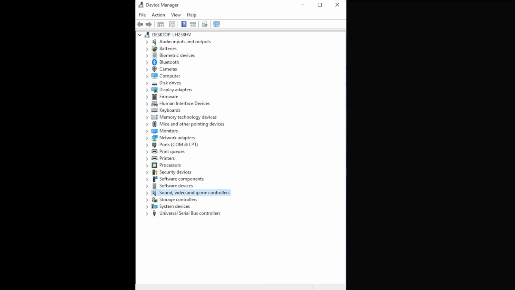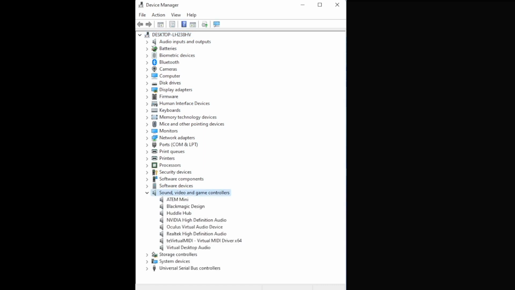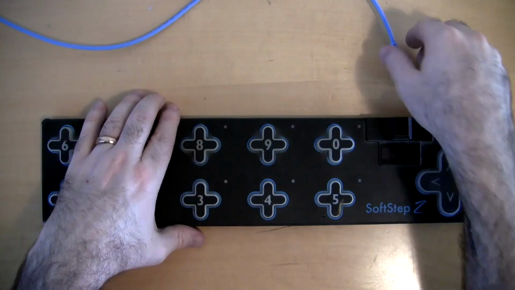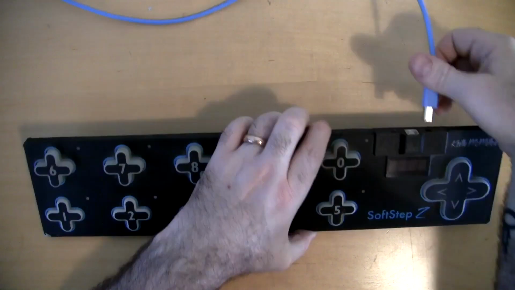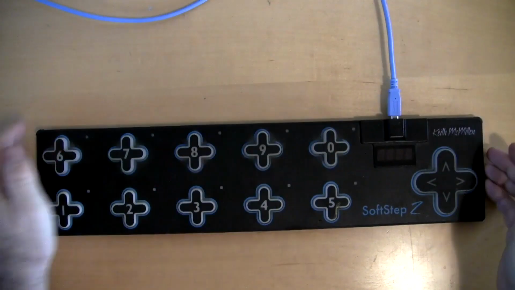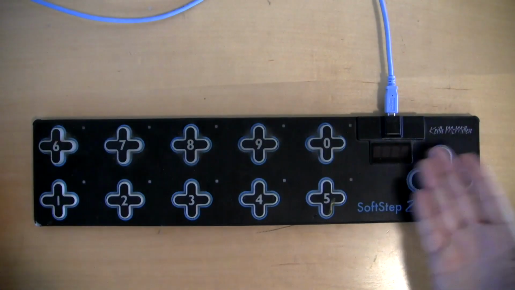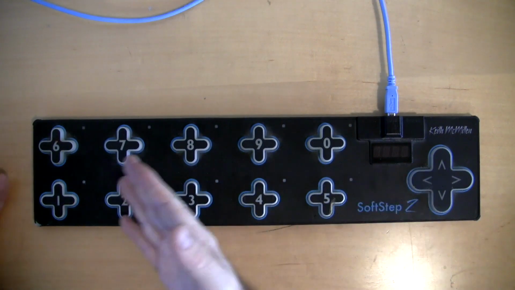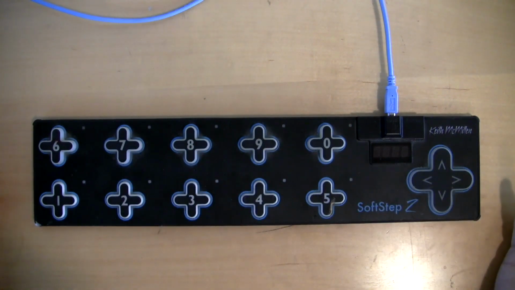For MIDI controllers, you want to be looking at sound, video, and game controllers, so you can expand that. You can see I have a couple random drivers running in the background, but there's no KMI device connected yet. So I'm going to go ahead and try to connect my SoftStep here. And what you'll notice is when I connect this, nothing works. It's dark, there's no screen, nothing's working at all.